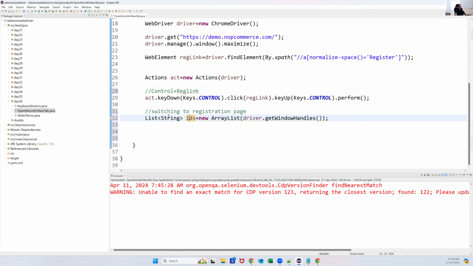So once IDs are in the list format, can we extract the second ID? Yes. So IDs.get(1). Index will start from 0. So 1 will be the ID of the second browser window. This is the ID of the second browser window, or child browser window, or registration page.